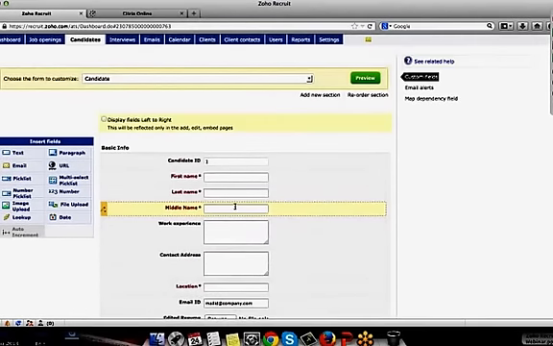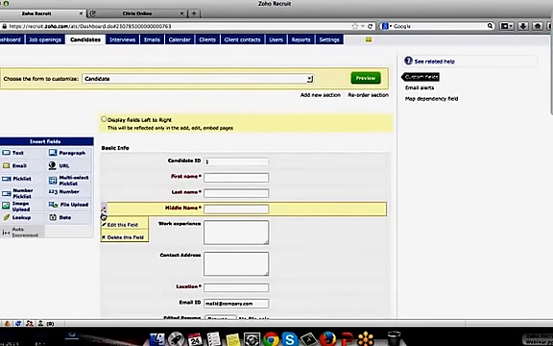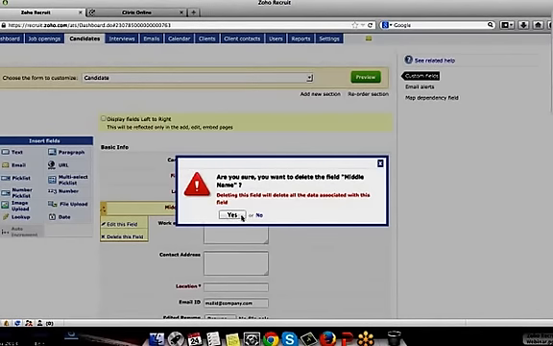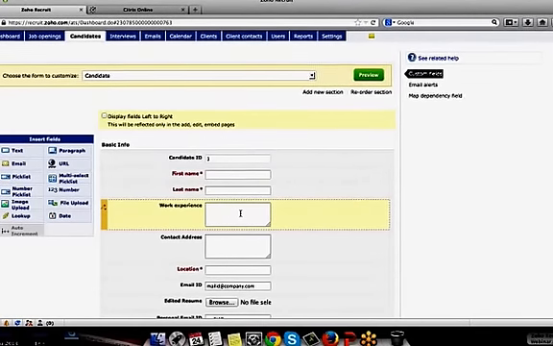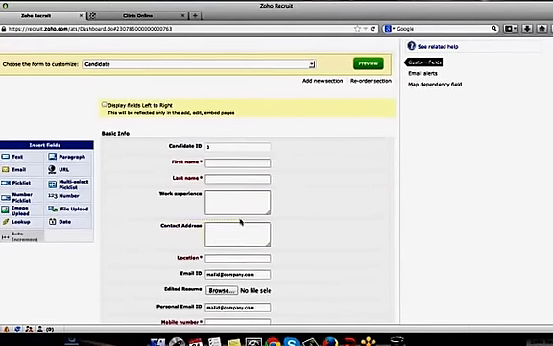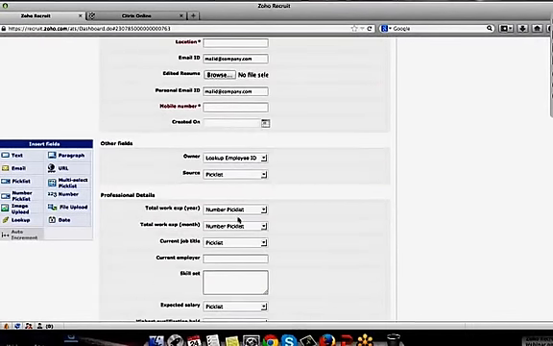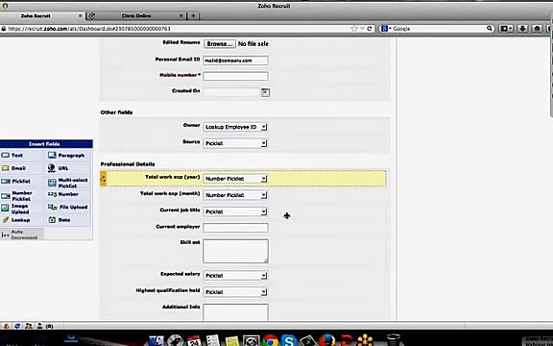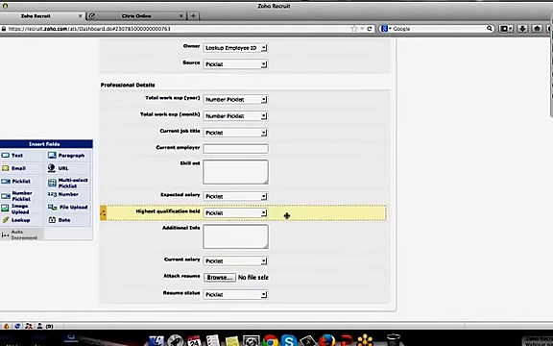You can also delete existing fields as I mentioned. Just mouse over, click on delete this field, click on yes, and the field would be deleted. The same applies for the job opening as well. And this is not limited to changing or including fields, but also to customizing your own workflow.